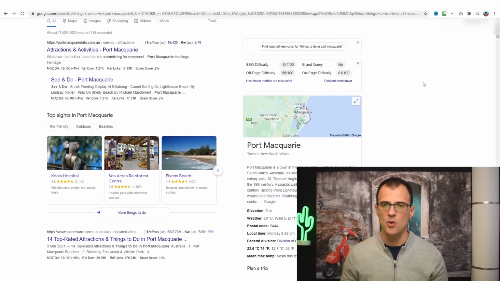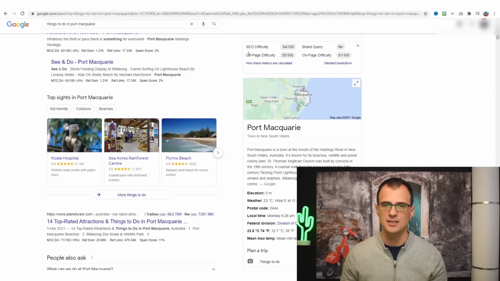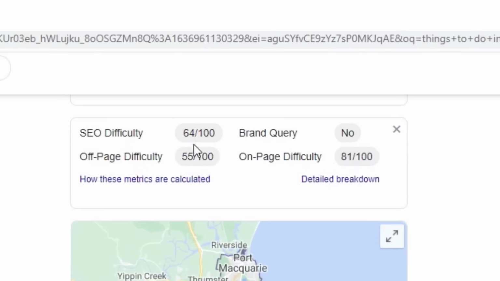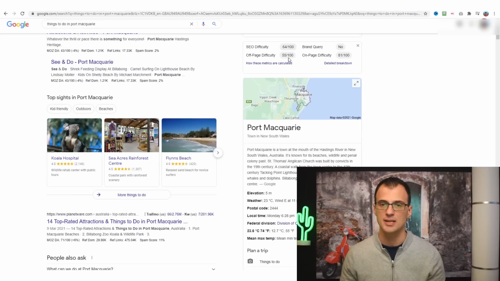Now, on the right-hand side, you also can take a look at these things at a glance. So for example, there is SEO difficulty over here, off-page difficulty and on-page difficulty. You can read more about these metrics and how they're calculated, but this at least gives you a way to analyze the difficulty of these keywords 100% free of charge.